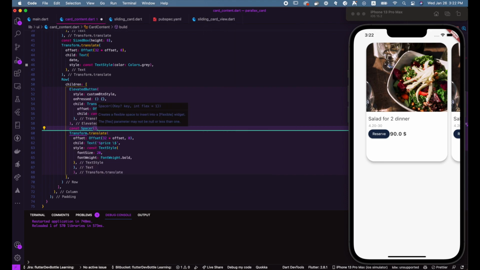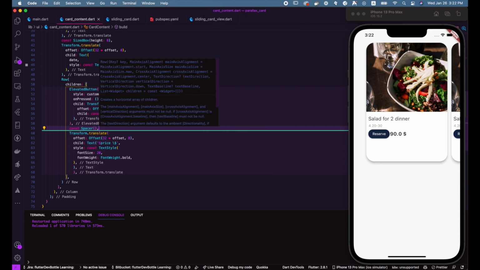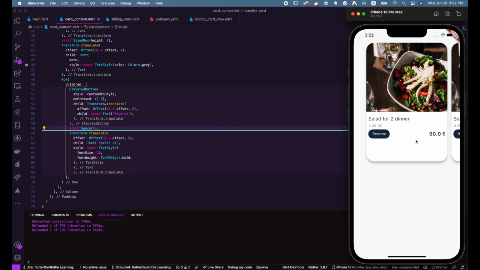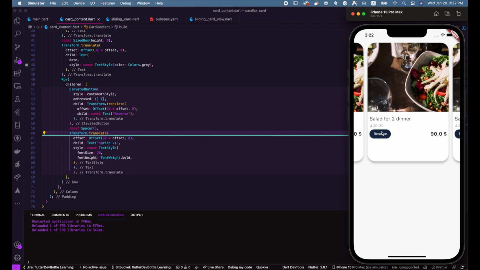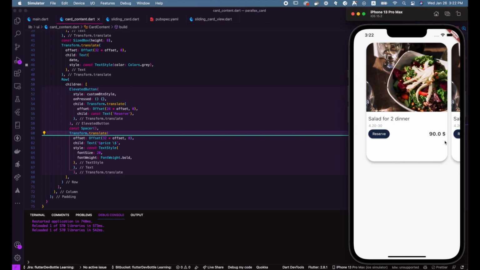we'll be adding a spacer, so there will be a space between the button and the text. So you can see the horizontal space between the button and the text. That's because we applied a spacer to it, so it divided the whole space. Yeah. And now if you see, when we scroll through the page view, you see the animation and the text.